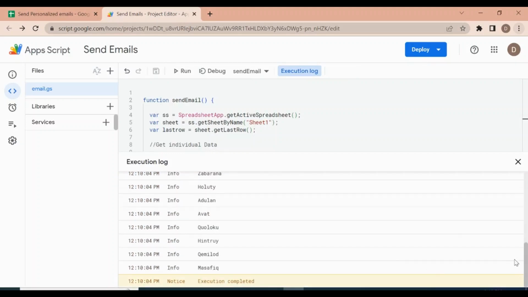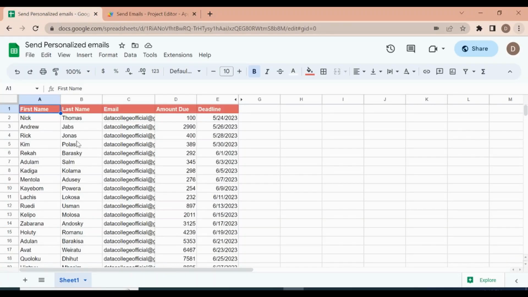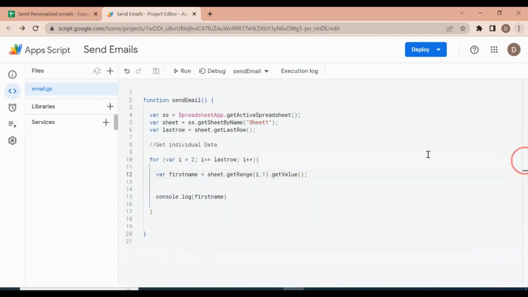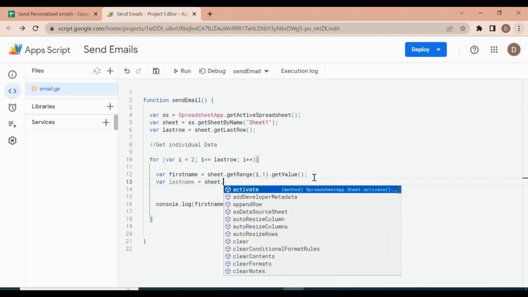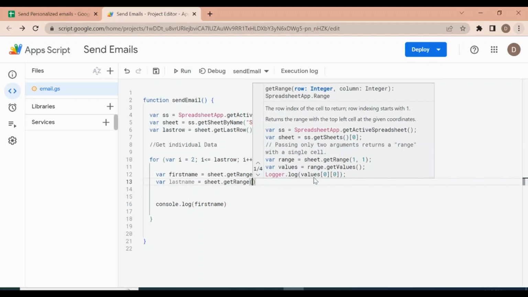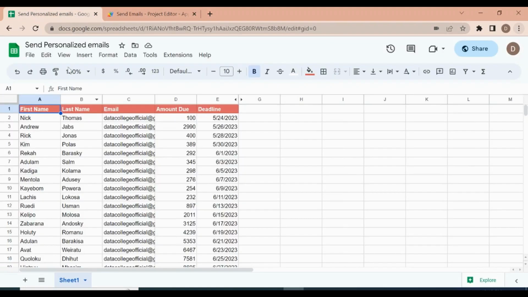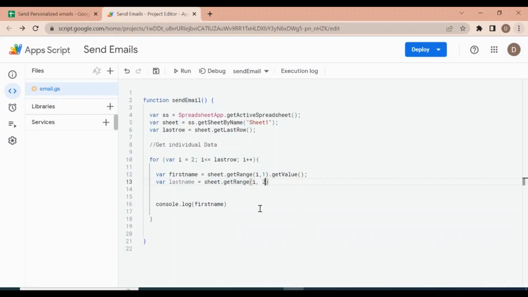Now you can see that we have the first names, Nick, Andrew, and all that. If we want to get the last name in there, we can just write a variable called lastName, and that is going to be the same thing. We get our range, and our range is now going to be i, comma, instead of column 1, we are going to the second column, and the column number is 2. We are going to get value for that, and that should be it.